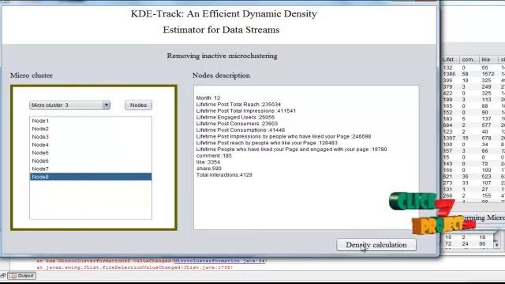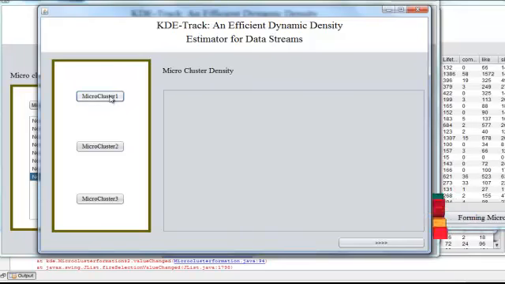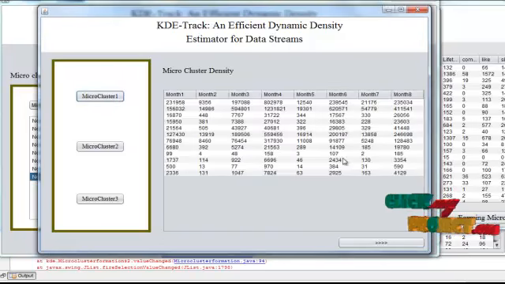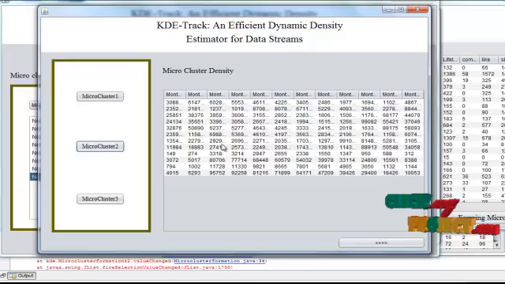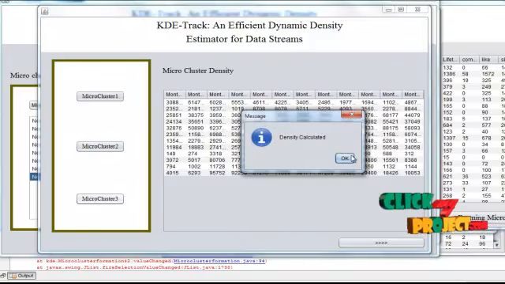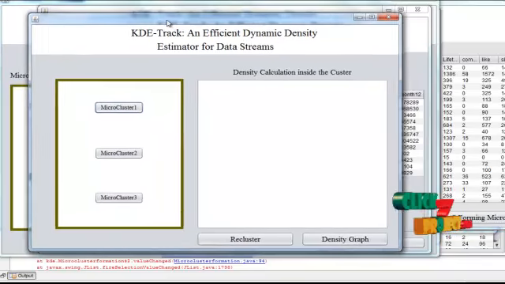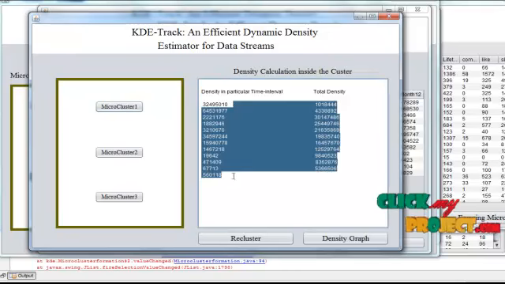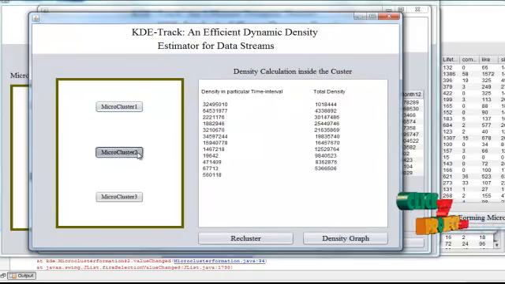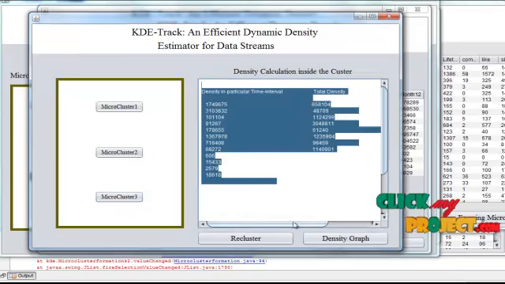In this, we can calculate the density calculations. By using these microclusters, we will be calculating the density. First, for microcluster 1, density is calculated. This is our density for microcluster 1. On microcluster 2, these are our densities, and for 3, these are our densities. The density inside a cluster has been detected. These are the densities inside for cluster 1, cluster 2, and cluster 3.